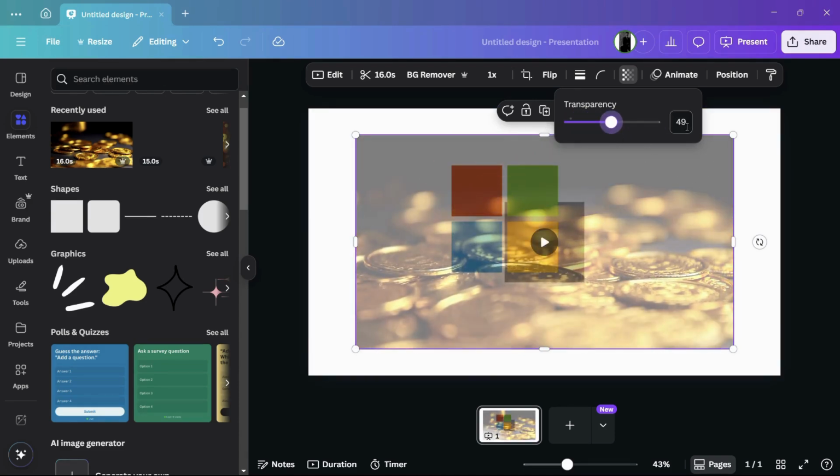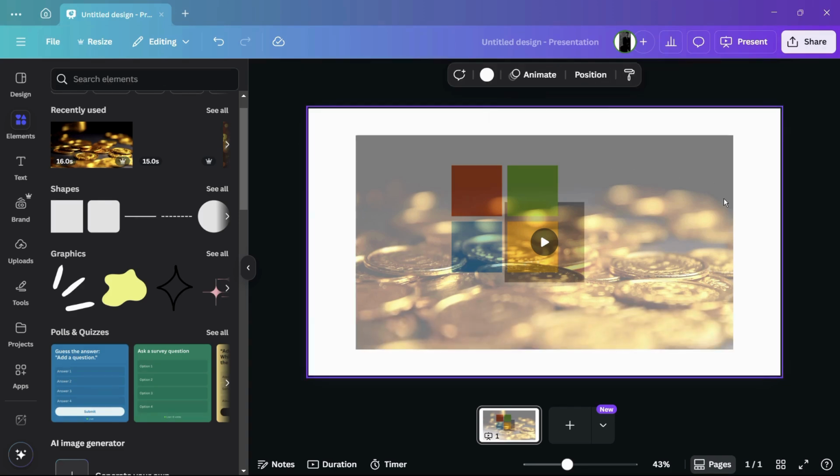Or if you want a particular percentage of transparency, for example let's say 50%, you can also type it from here by clicking onto the backspace and typing in 50 using your keyboard and hitting the enter button. And here you can see that the transparency has now been set according to your specific needs in this particular presentation. So that's how easily you can change or adjust the transparency of any element in your Canva presentation or Canva design.